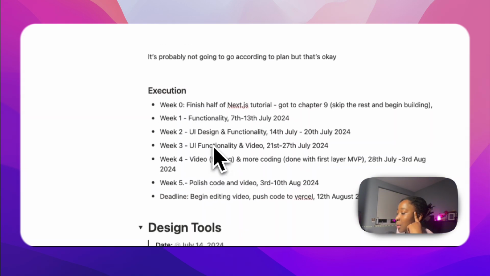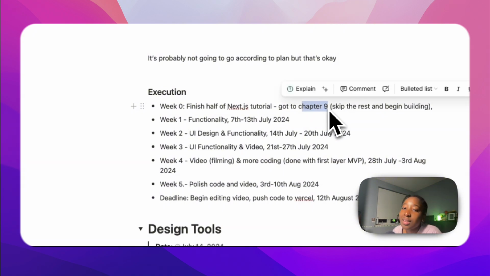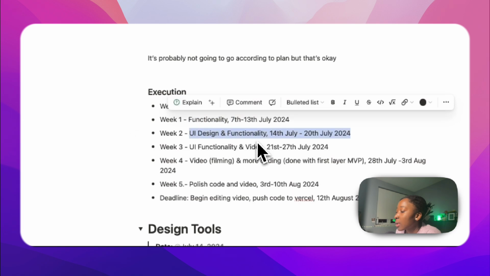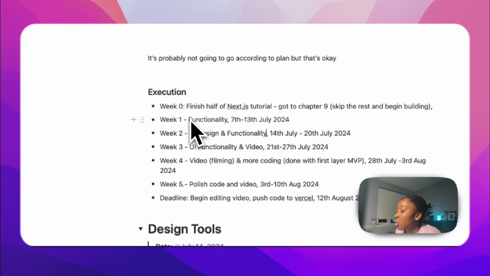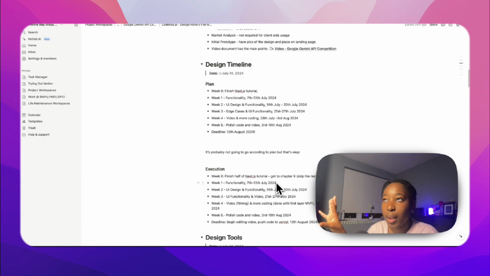So execution, let's see what actually happened. We actually finished half of the tutorial and we stopped at chapter 9. Because I was like, okay, you know what, let's stop this and let's just start building, right? So we worked on the functionality, we did more UI design and so okay, yeah, let me elaborate on what I mean by functionality. So this was where I tested the Node.js examples from the GitHub that was provided in the Google Gemini API intro videos. Just tested them on my concept in the command line, really simple.